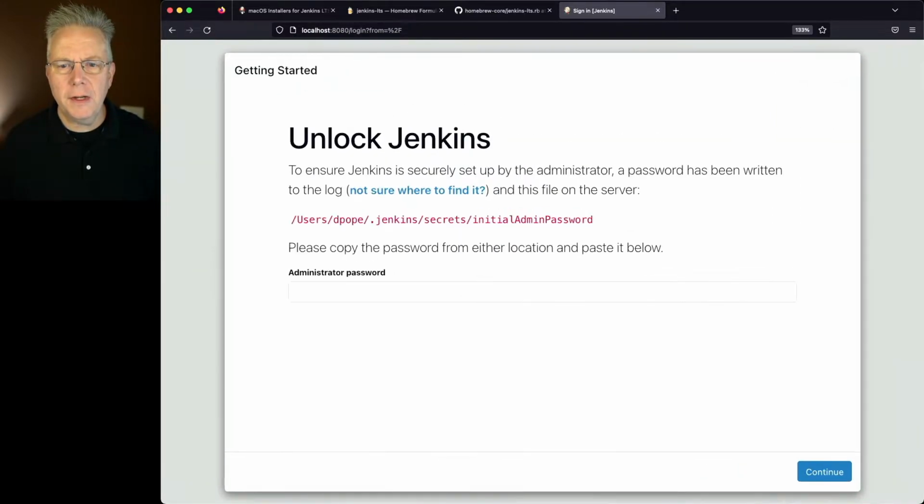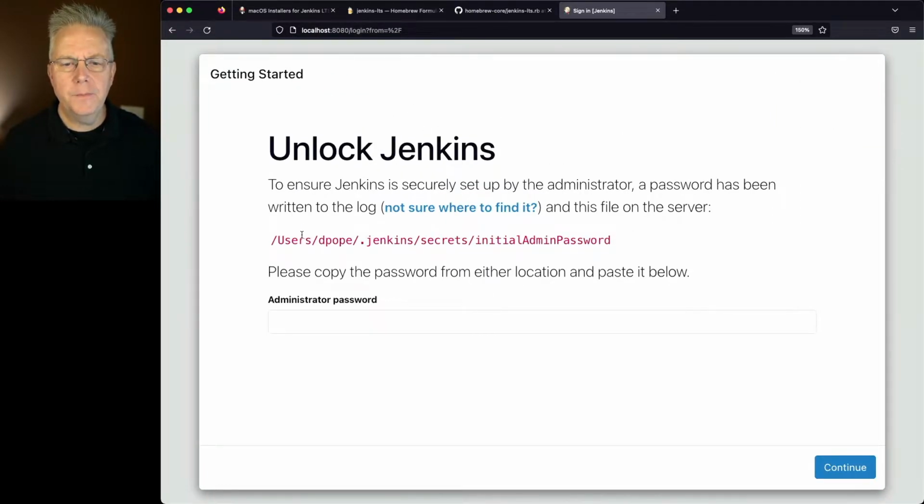I want you to take a look at what it's saying here. We need to first unlock Jenkins because, again, we haven't installed it yet, and that's okay. But notice here that the files will be installed into .jenkins. I don't want to have my Jenkins home directory to be in .jenkins. I want to put it somewhere else completely.